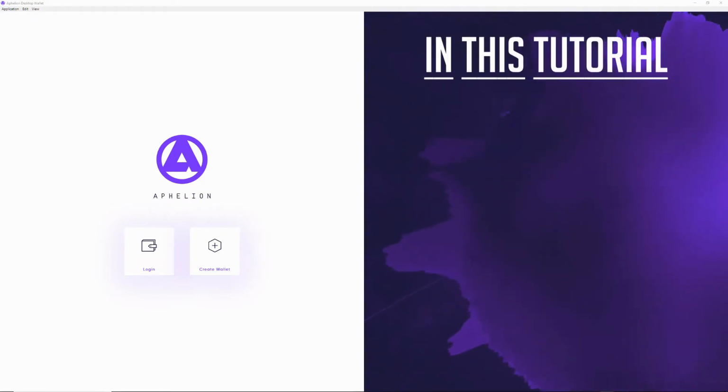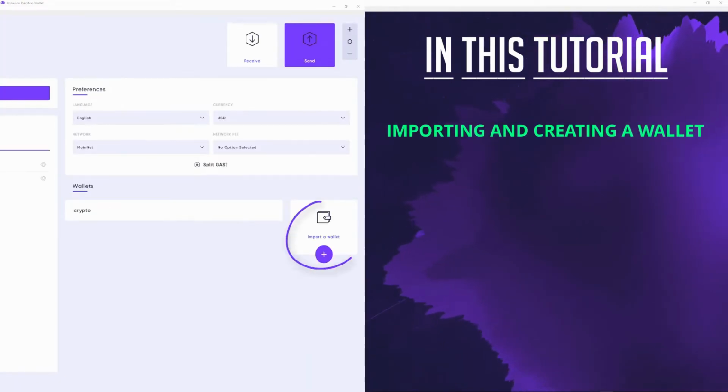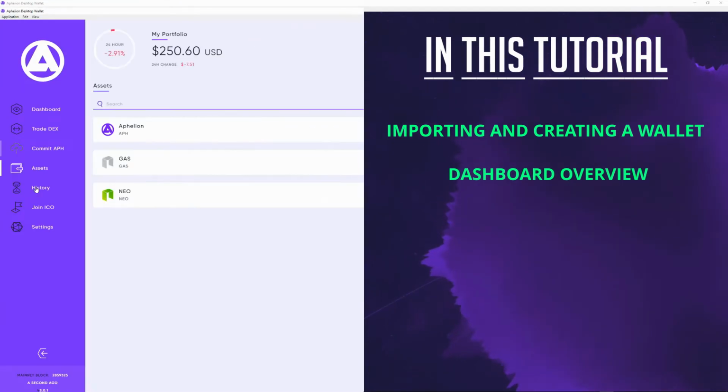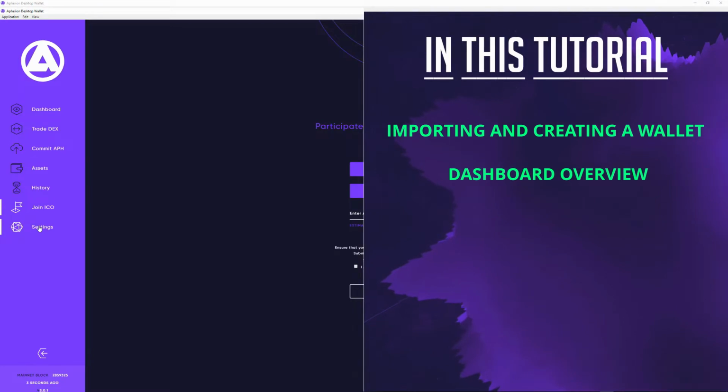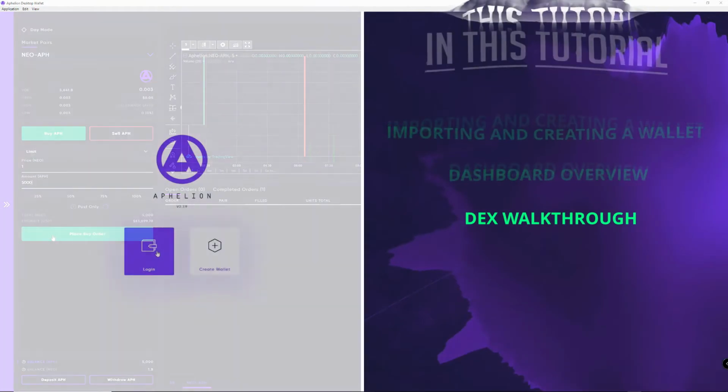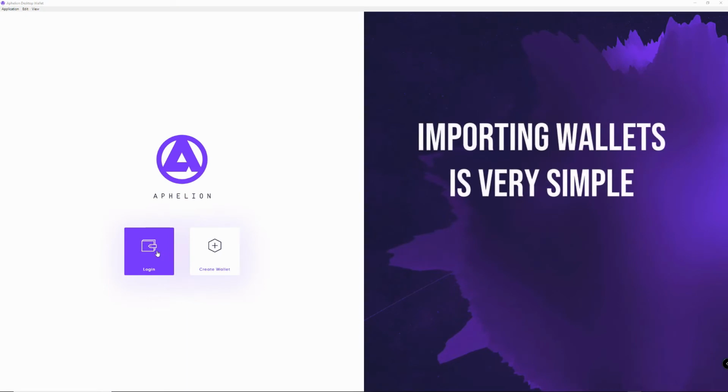In this tutorial, we will look at the following: creating a new or importing an existing wallet, an overview of all dashboard options, including committing APH for the rewards, and also the basics on how to use the DEX. So first, let's look at importing a wallet.